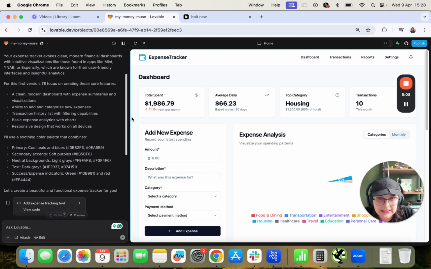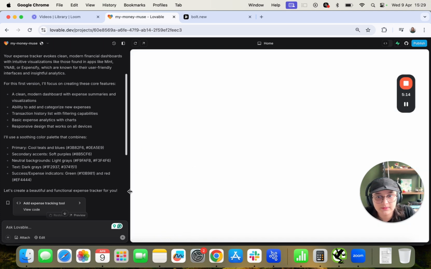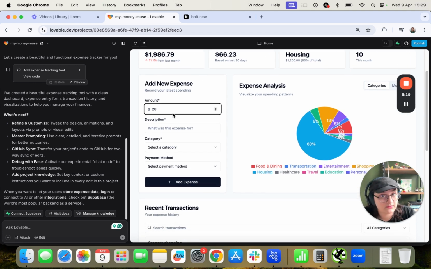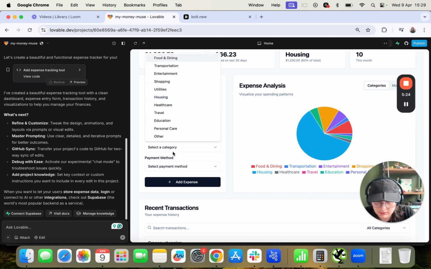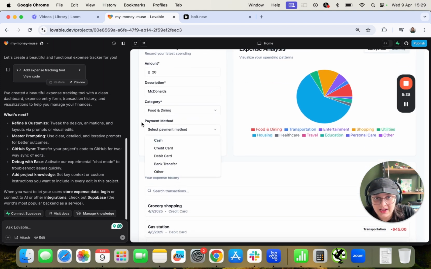Still kind of crashing a bit. So let's say $20. It's crashing. Okay, $20, McDonald's. They do have more categories: food and dining, transportation, entertainment, shopping, utilities, housing, healthcare, travel, education, personal care, and other. So let's go with food and dining. They have this additional field of payment methods. That's very interesting because this is something that we usually want to keep track of when we're tracking our expenses.